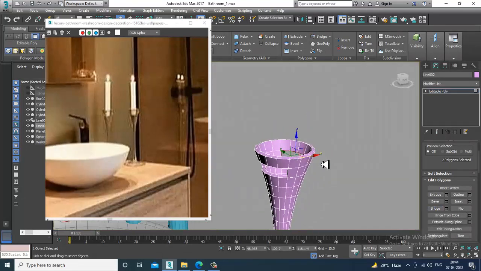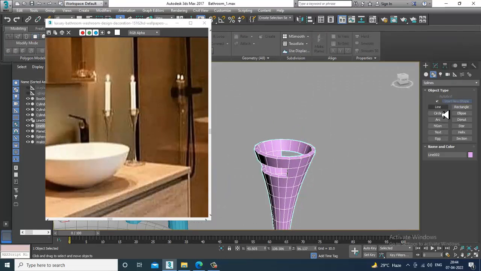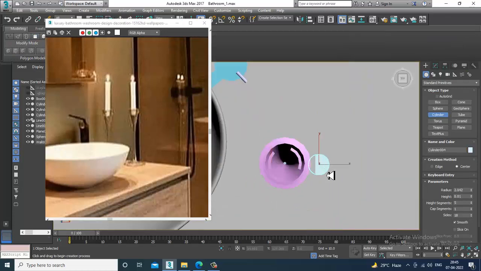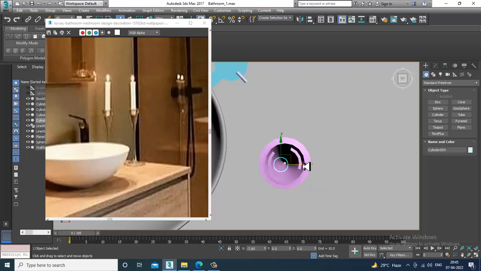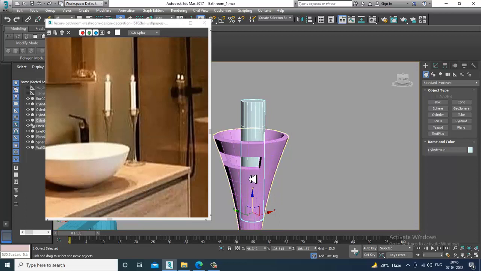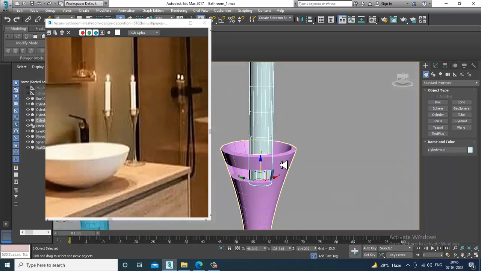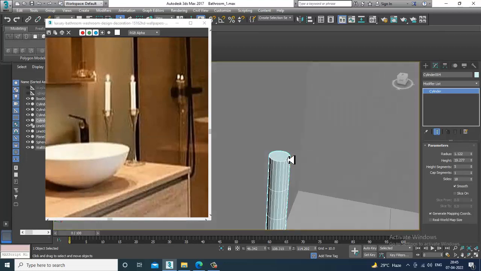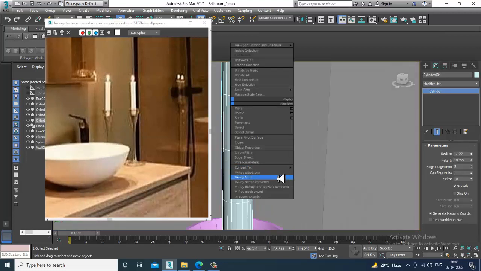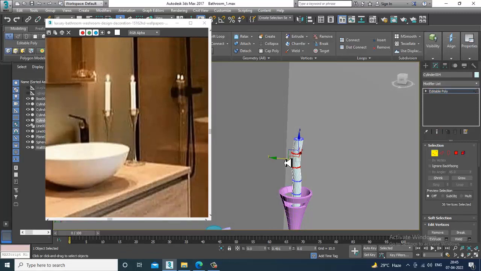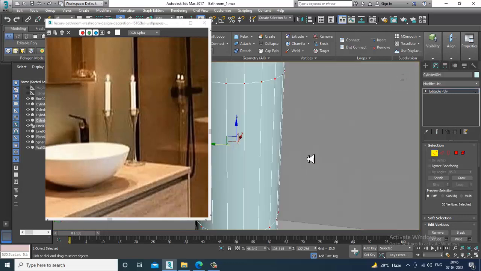And now I'll go over here and I'll just create a candle over here using a cylinder. I'll just go to the top view over here. I'll slightly push this up over here. I'll reduce its radius. I'll increase its height a bit. Convert to editable poly. So I'll just make it straight, not a problem.